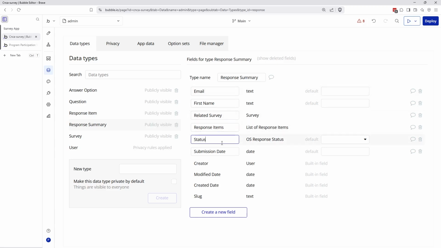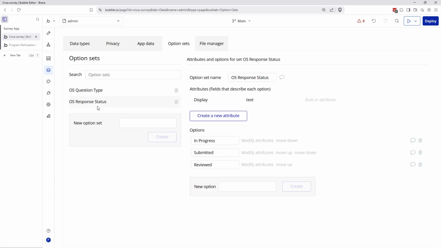We also have a response status. Again, how you want to do this is just going to depend on your requirements, but this is another option set just to show you what you could do. I have 3 different choices. A summary is in progress, submitted, and reviewed, right? Maybe an admin needs to be notified of new responses that they haven't seen yet, and then they can mark something as reviewed. And so in the option set, you can see here, this is the only other option set we have. There are the 3 choices that I set up.